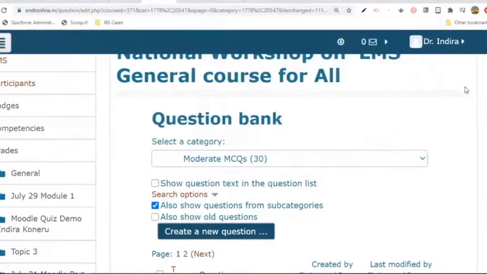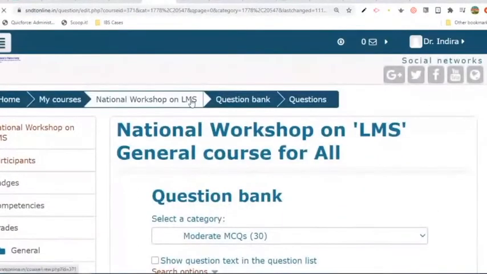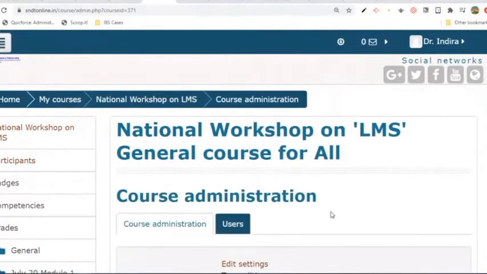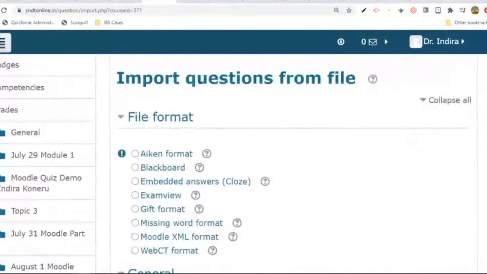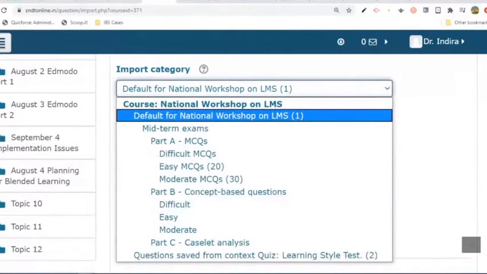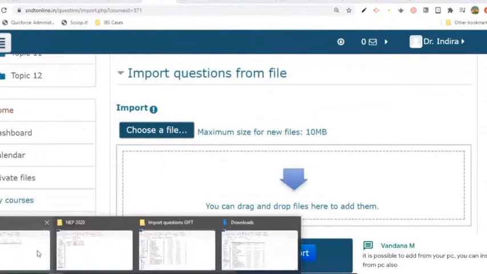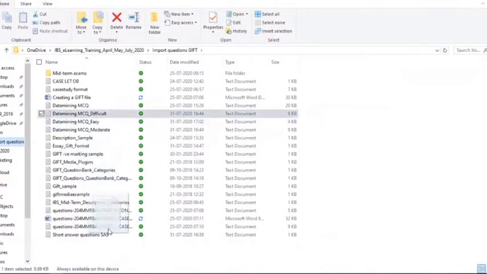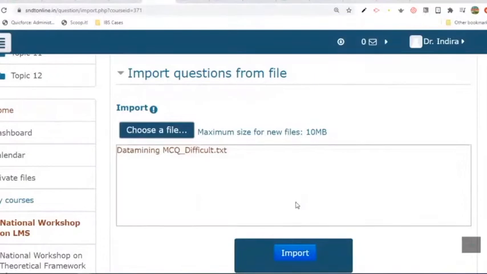I'll also import questions into the question category. So go to the question bank again, then more, and import. Again GIFT format, because we are going to import into MCQs. This time I'll directly drag and drop this from the folder. Is the screen visible?